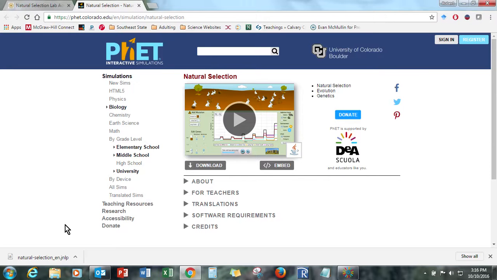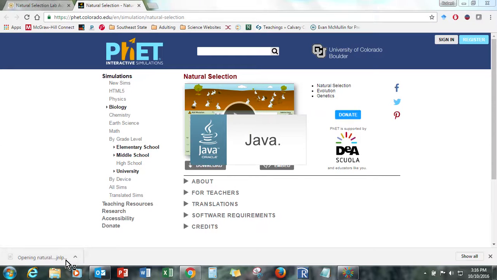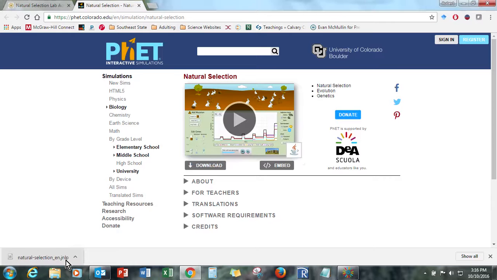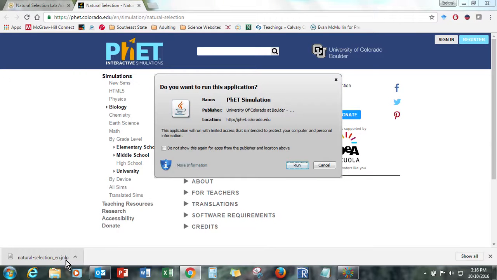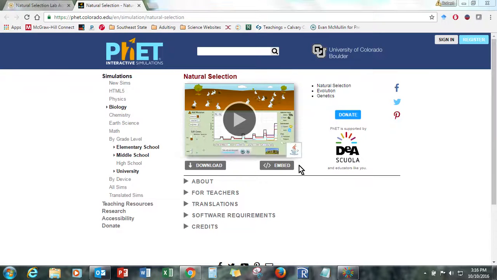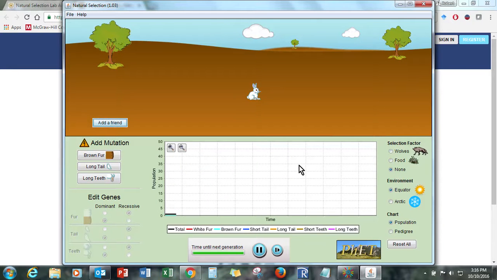So I clicked on this big circle. I downloaded my natural selection en.jnlp file, and now I'm going to open up the file. And now the file's initiating. I am going to say yes, run the simulation. And now my simulation is running, and I can start futzing around with it.